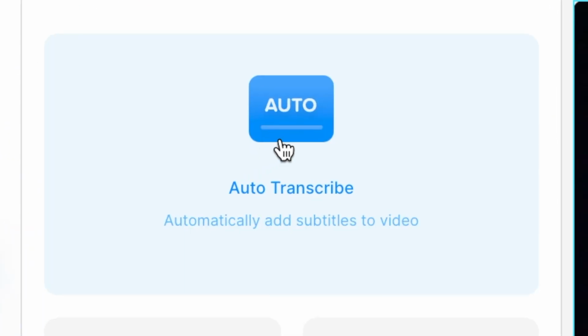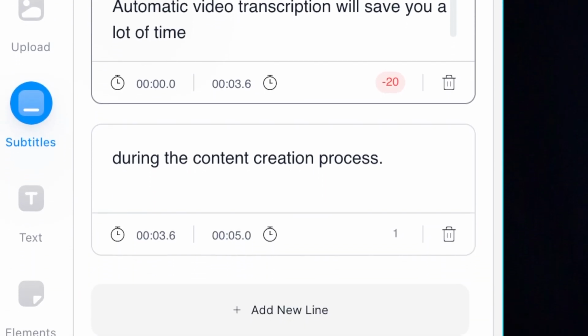Automatic video transcription is a huge time saver when creating content. Whether you want to create subtitles files or just transcribe your video or audio into text, you can do it all automatically using a simple online video editor.